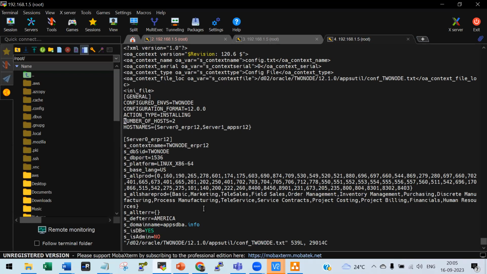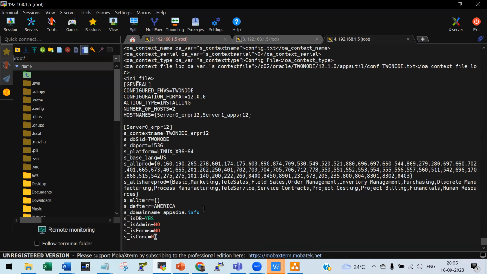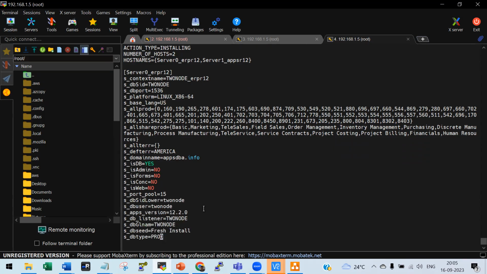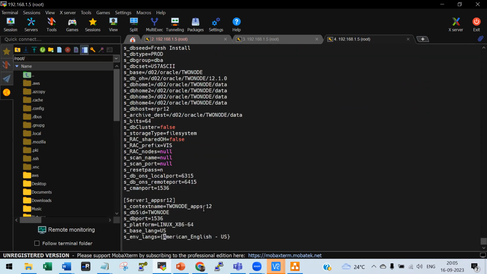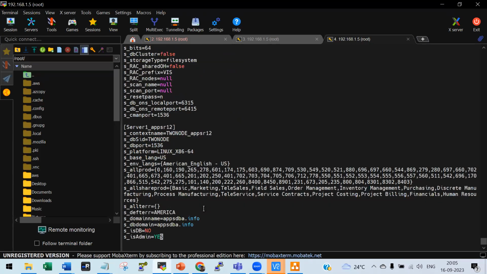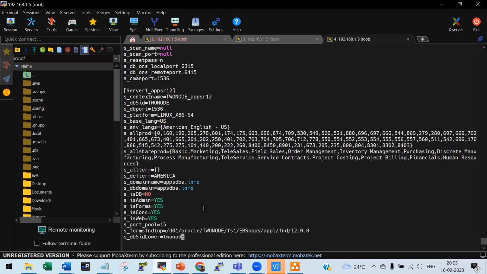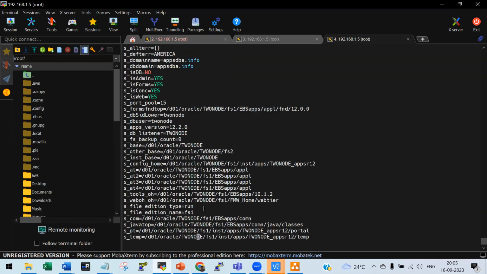We told how many hosts there are. There are 2 hosts. So this is my database node because we want only the database here. So we don't want the application, that's why it's saying no, no, no. When you come a little further down, now it will ask you for the application tier. So there I don't want to install the database. I want to install all the applications. That is why it is having all this.